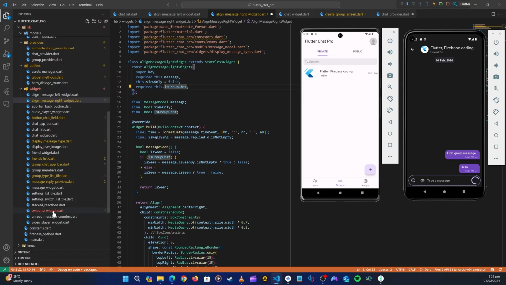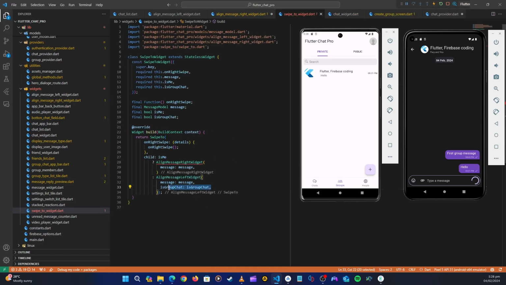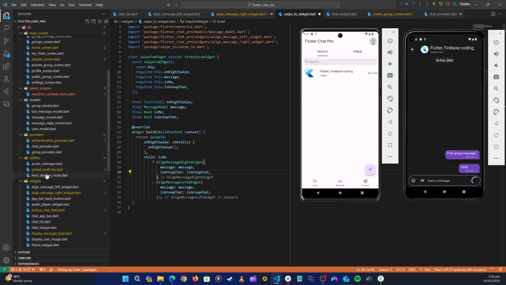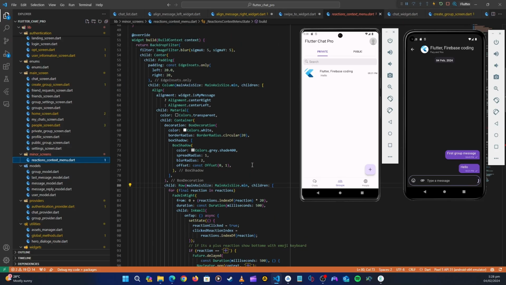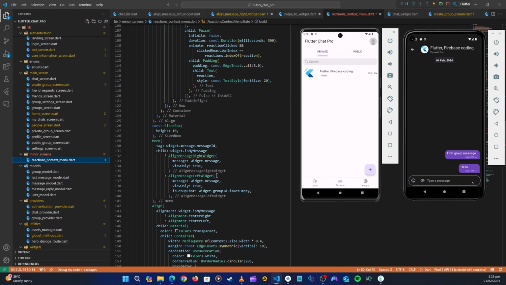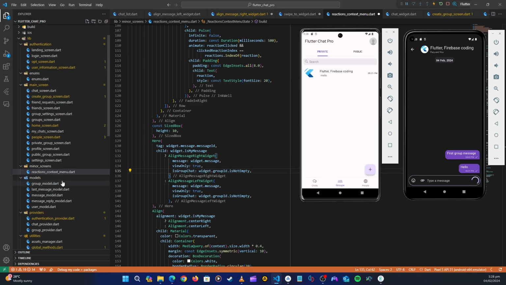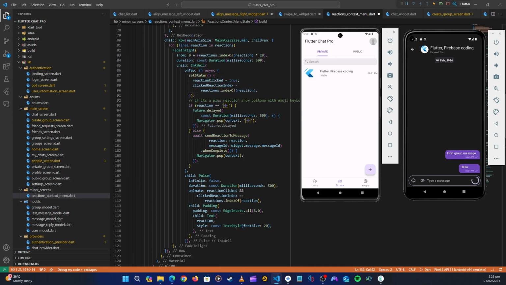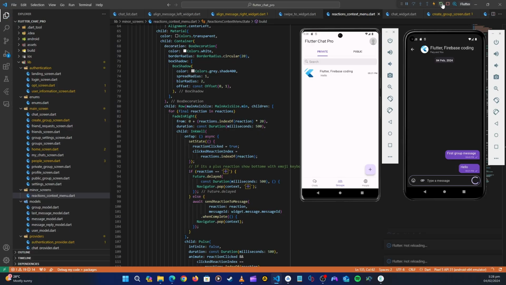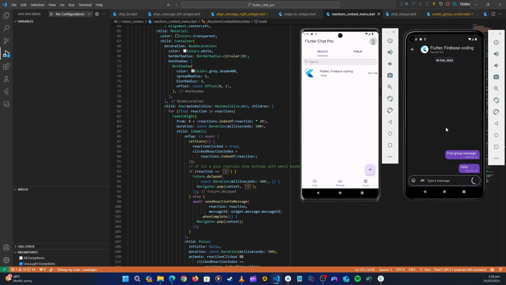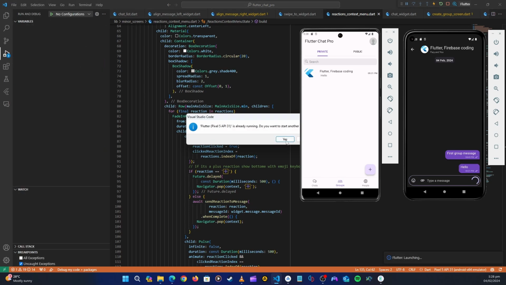Okay, so first of all we are going to go in the swipe tool, do the same like what we did to alignment left here. We're gonna pass it, then even in the reaction we're just gonna copy that and then pass it. Then where else do we need to pass it? I think that's all. Yeah, now let's hot restart once again. So this one also, let's remove that, let's just run it.